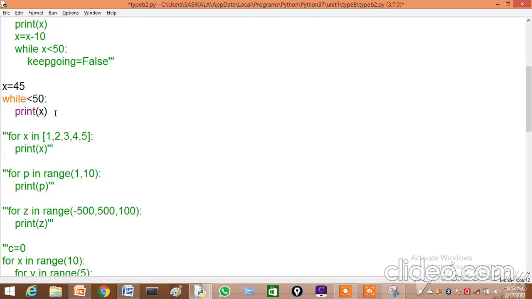Here the next one is x value equal to 45. What is the task we have given to this? Print x. The x value it has to print. How many times will the loop execute? Till x becomes less than 50. Sorry, less than 50. So what will the x values be?